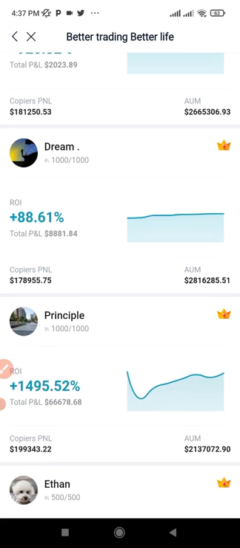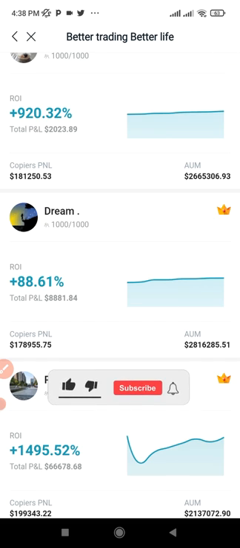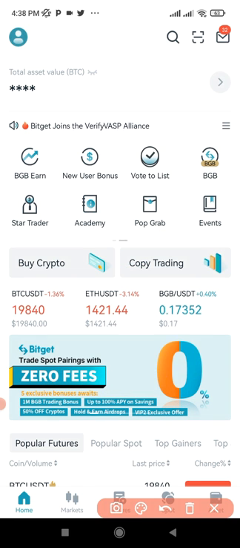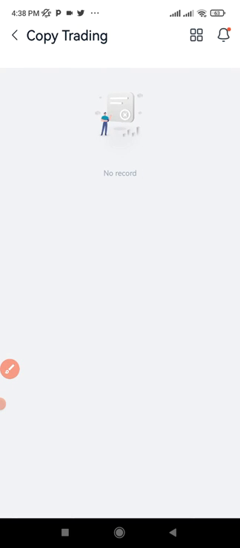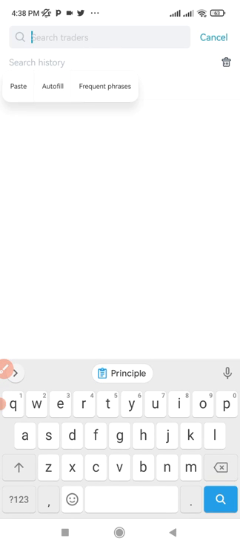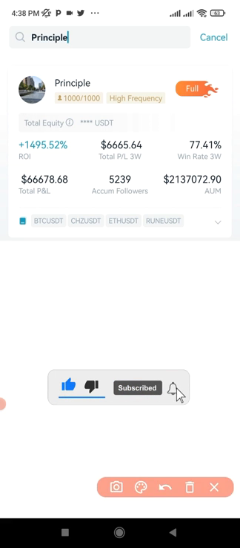Once you see a trader you like, for instance, if I want to copy this trader, just go ahead and highlight the person's name or username and copy it. Once I copy it, I'll go back to the home page and click on copy trading. Then I'll paste the name I copied in the search option there, and click on search. And then that trader pops up.